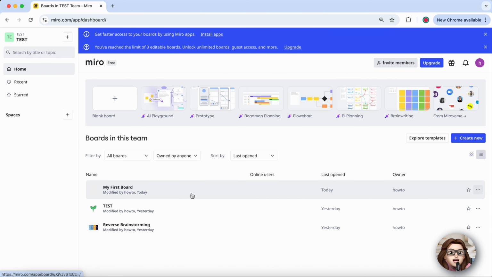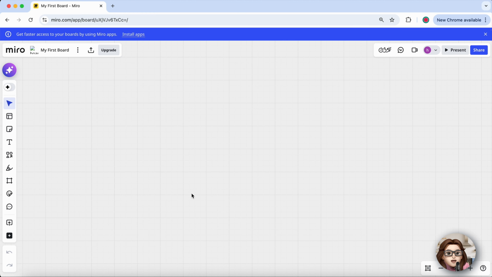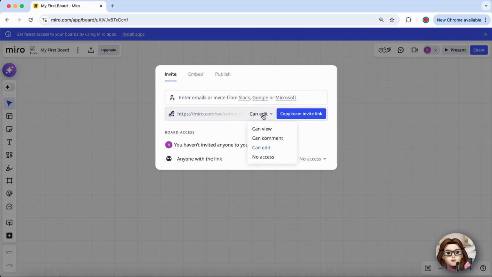Both ways bring you to the same sharing window. Now, if you want to invite people directly, type in their email addresses and choose their access level: can edit, can comment, or can view. You can always adjust these permissions later if you need to. If you're part of a team or company workspace, Miro also lets you set access for everyone on your team or organization. Super handy when you want everyone to have visibility without sending individual invites.